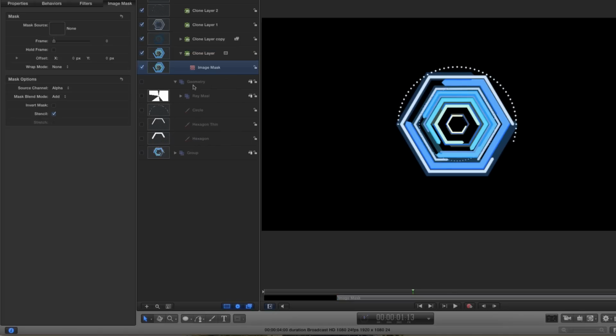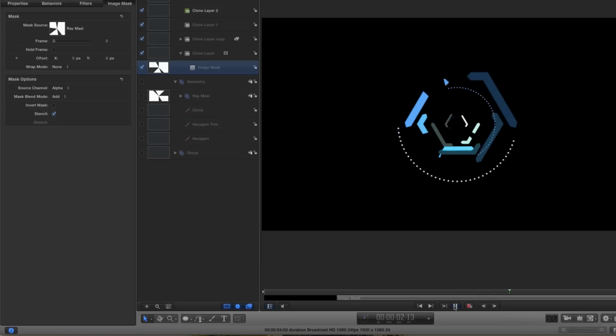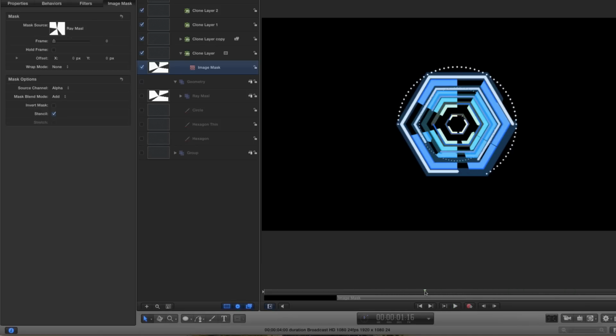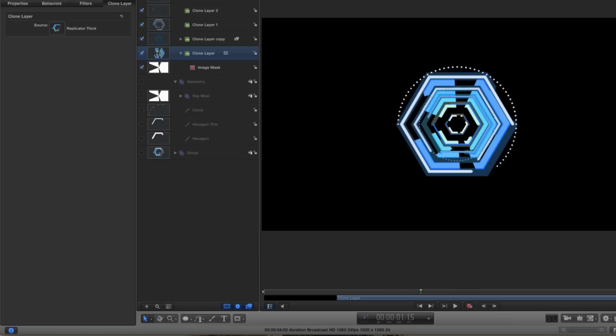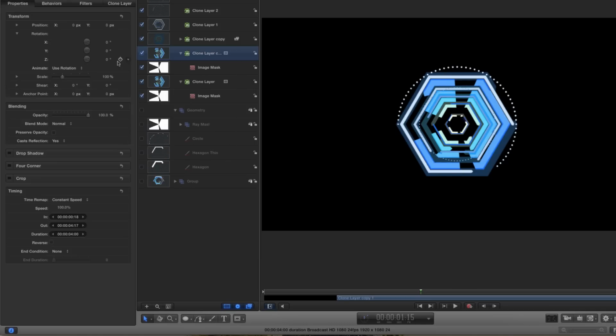And then I'm going to take my ray mask and add it to the mask source well. Now if I play that, you can see that's created a much more interesting result. I think what I'm going to do is I'm also going to take this clone layer and duplicate it. So right click, duplicate, and I might just rotate it through 180 on Z, and let's just very slightly increase it like that, I think, and just change its timing.